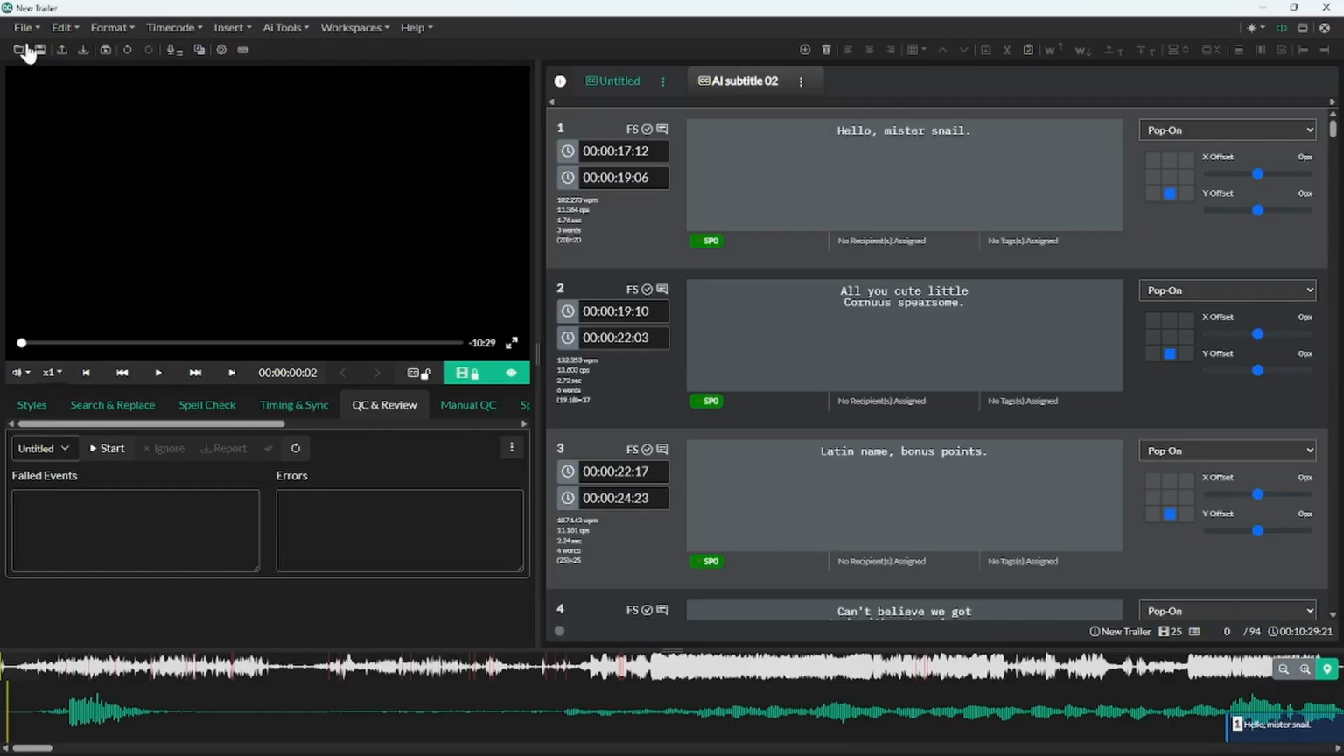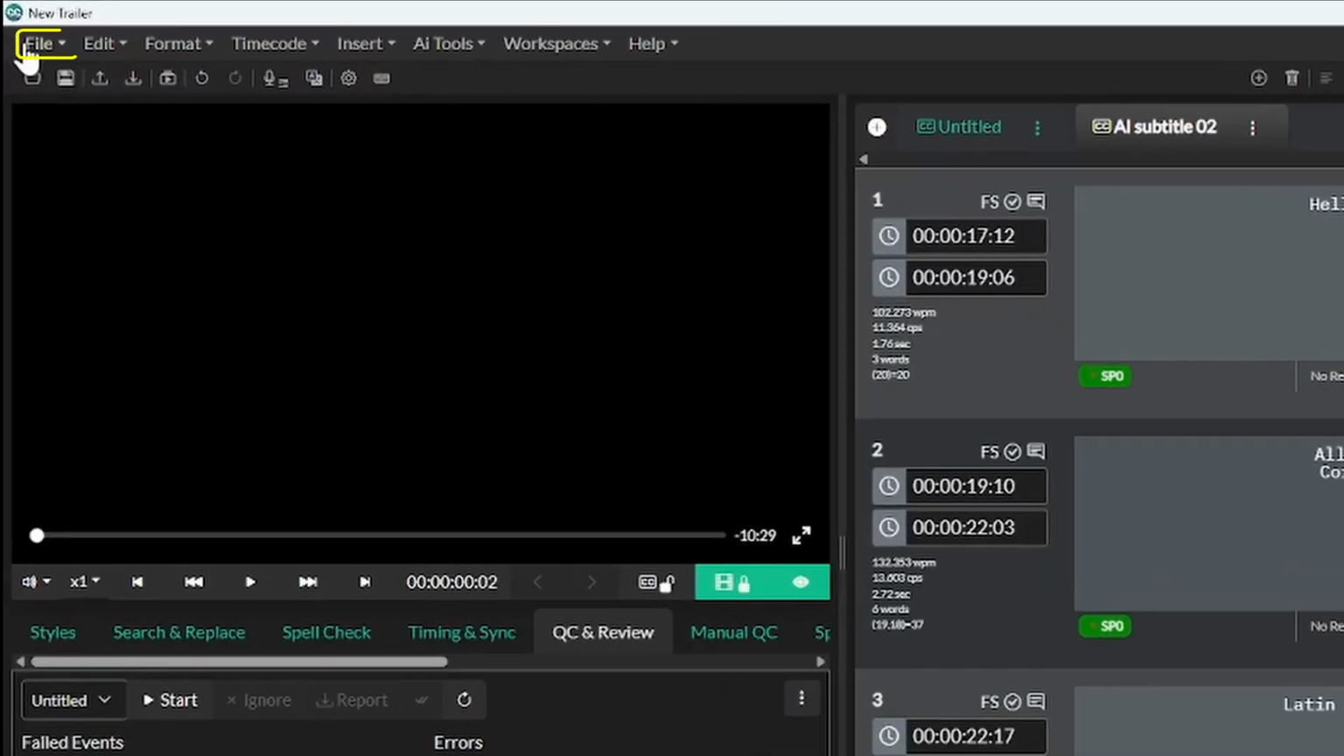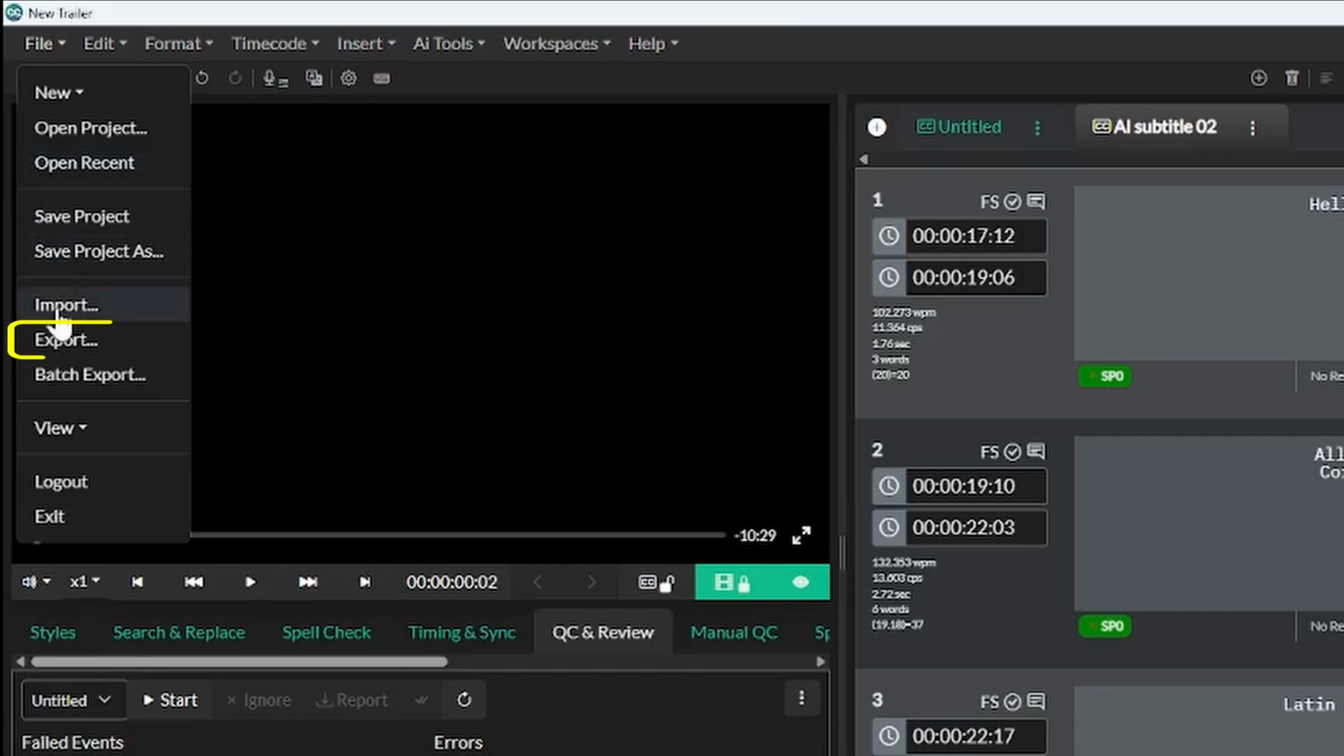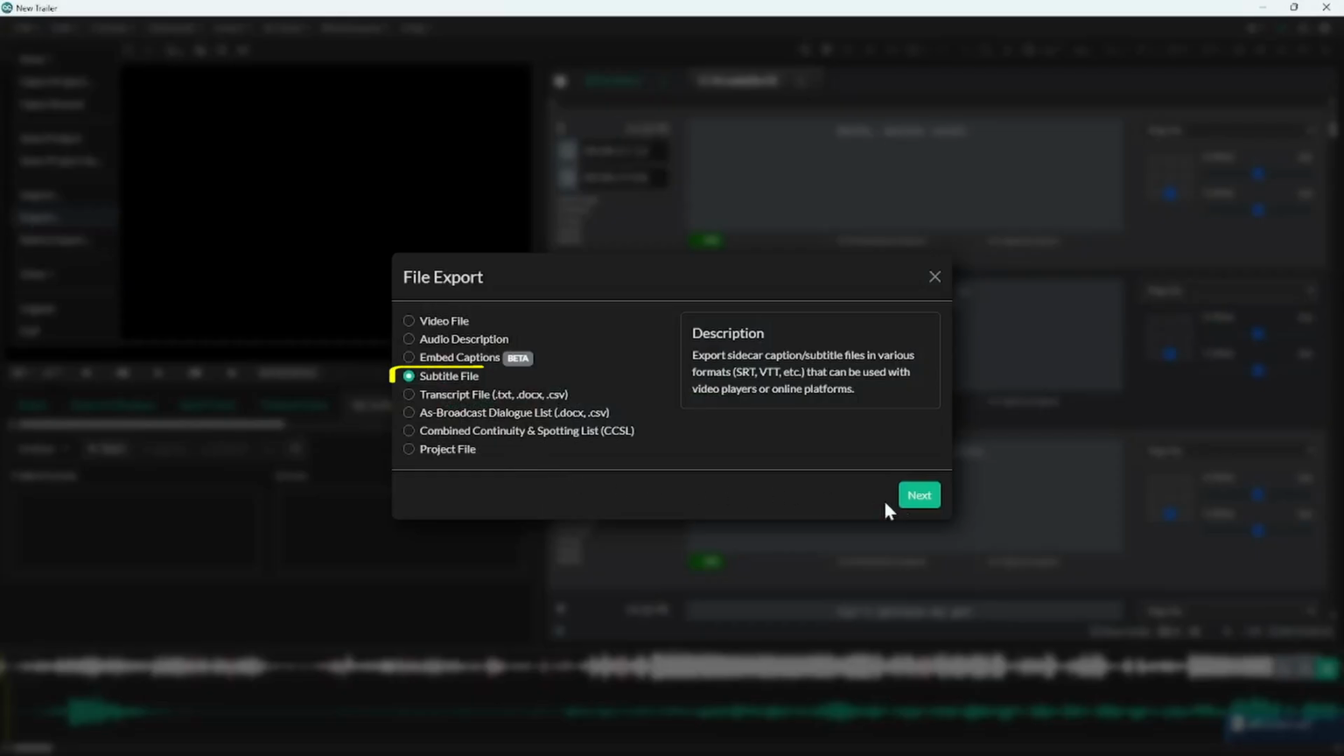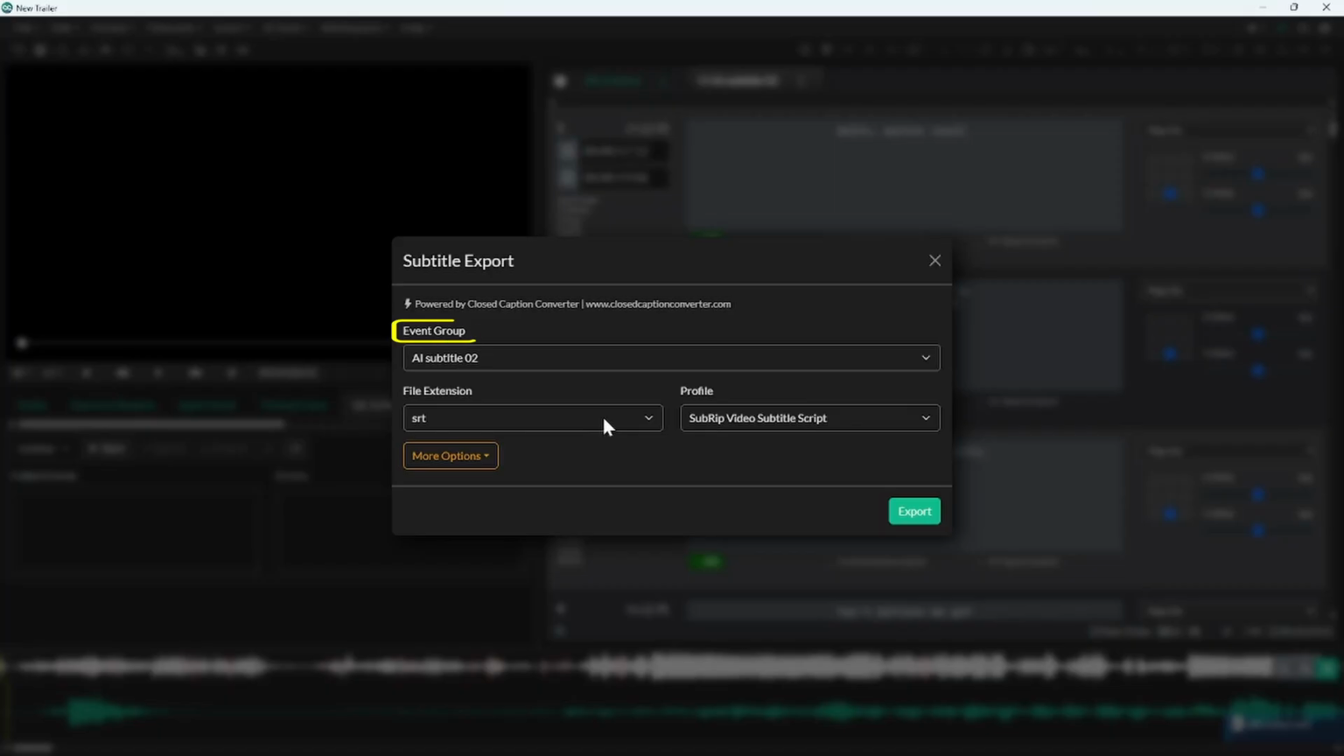In order to export a sidecar caption file, you can go to File, then Export, and this time, select Subtitle File from the list of options. Again, select your desired event group.